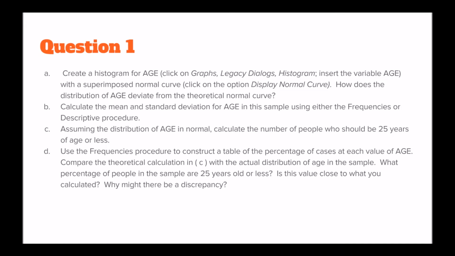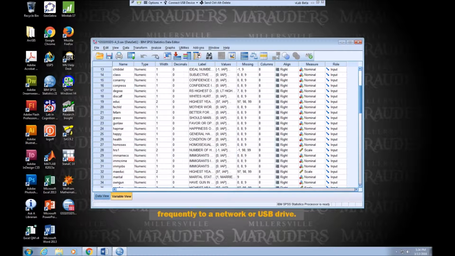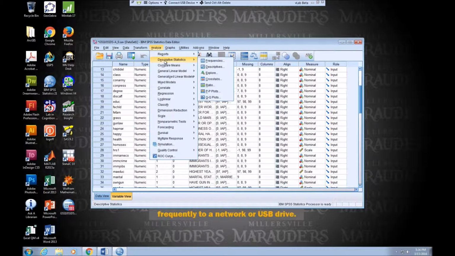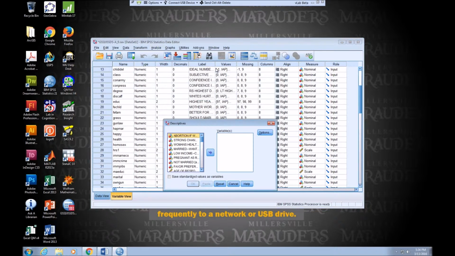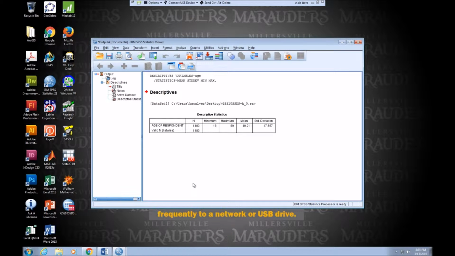In the next part of this question, they want us to calculate the mean and standard deviation for age in this sample using either the frequencies or descriptive procedure. So we go into SPSS, we go up to Analyze, Descriptive Statistics, Descriptives. Let's find our variable age, throw it over here into the variables category, and click OK. And this will give us our mean and our standard deviation.